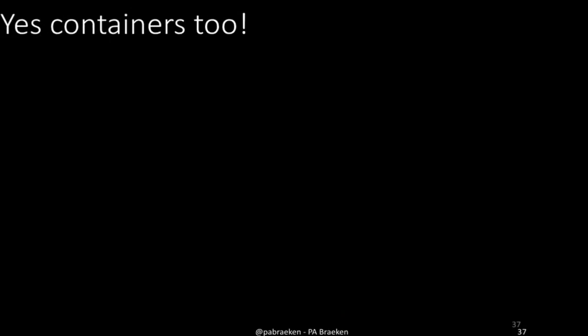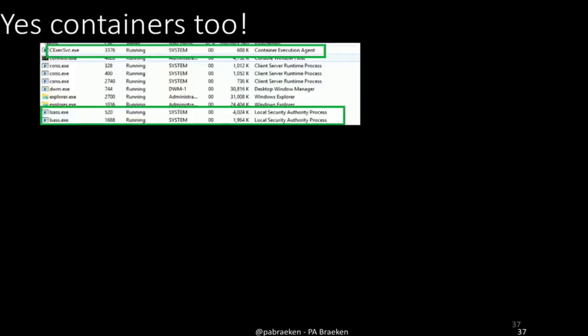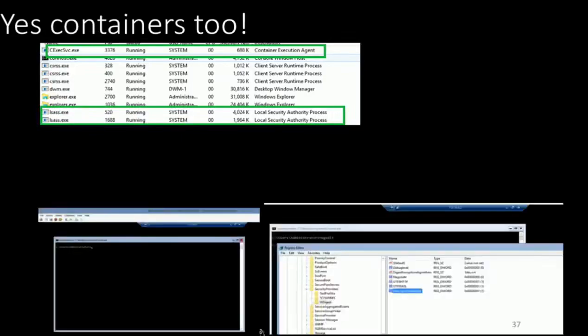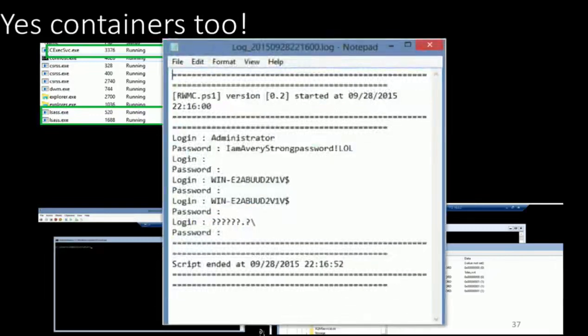And it works for containers too, the containers of Microsoft. When you launch a container in the Microsoft world, it will launch a new LSASS process. So basically you have access to all the passwords of the containers once you have access to the host.